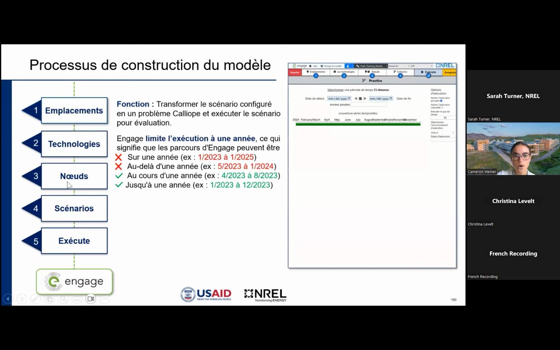Now that you are on the run creation page, what you're going to want to do is select a time period for your model run. Engage right now is limited in that it can only do up to one year runs. That means Engage can't do runs that are over 12 months or a year or take place across different years. But Engage can do runs within and up to one year.